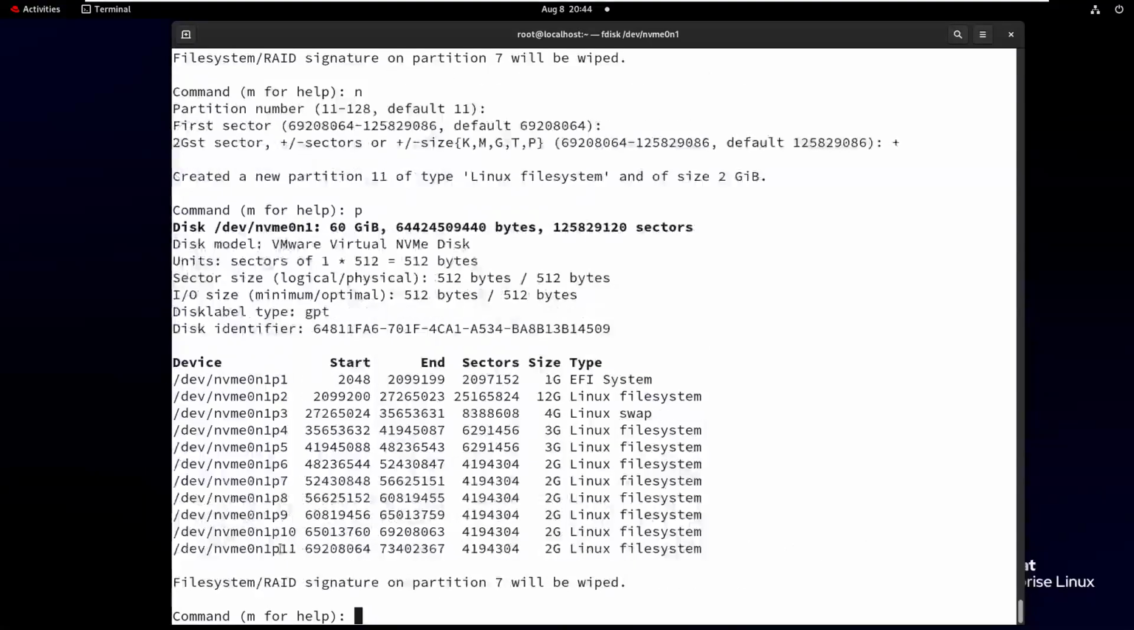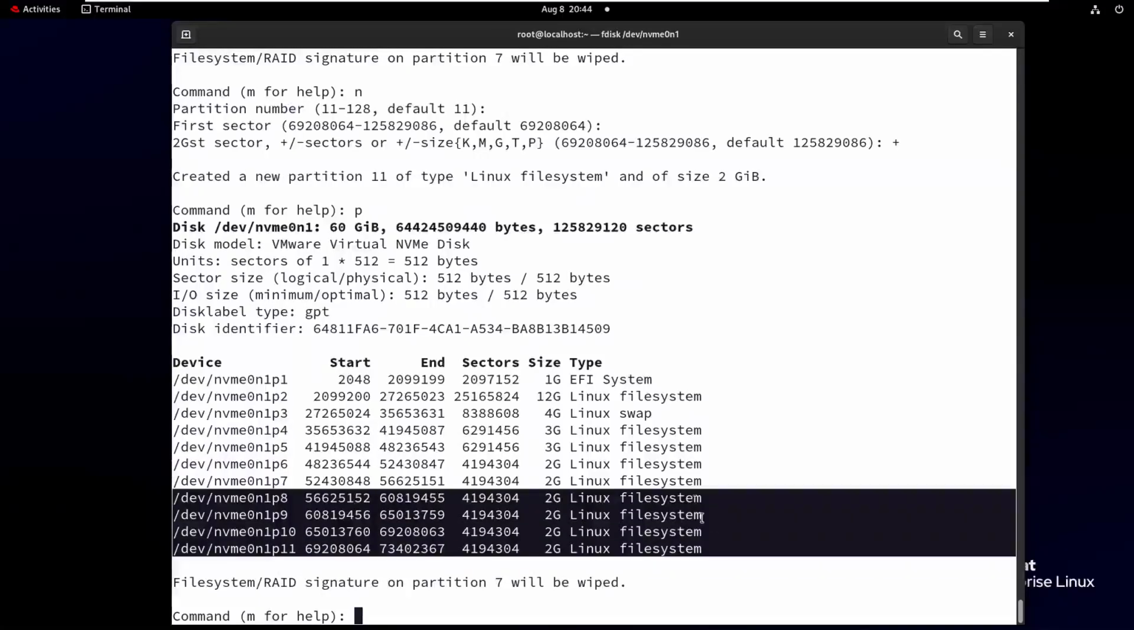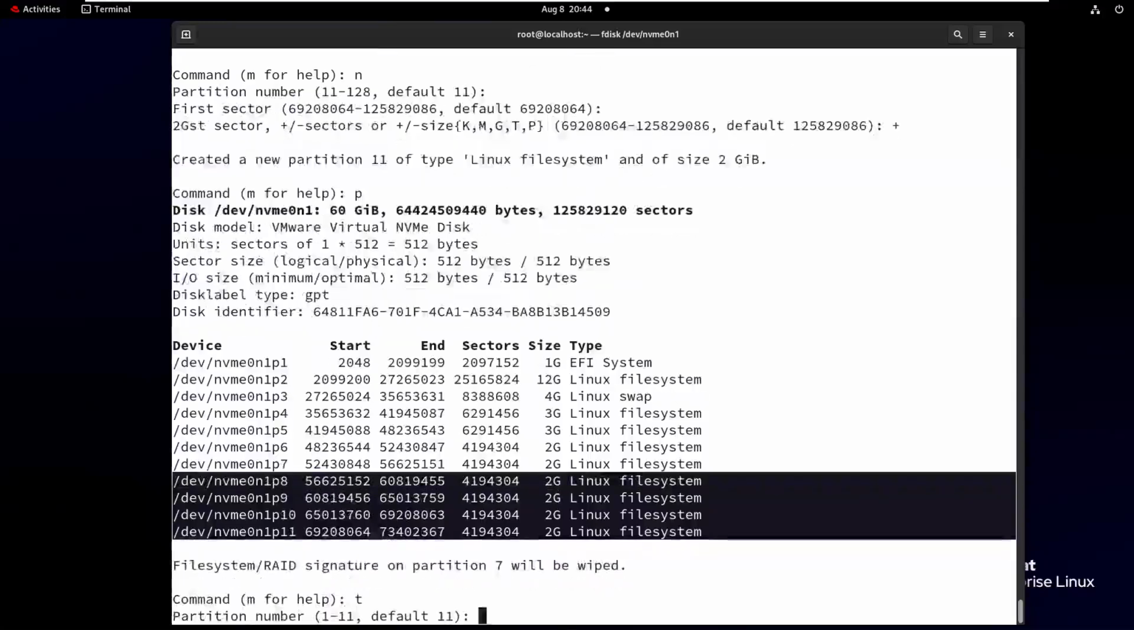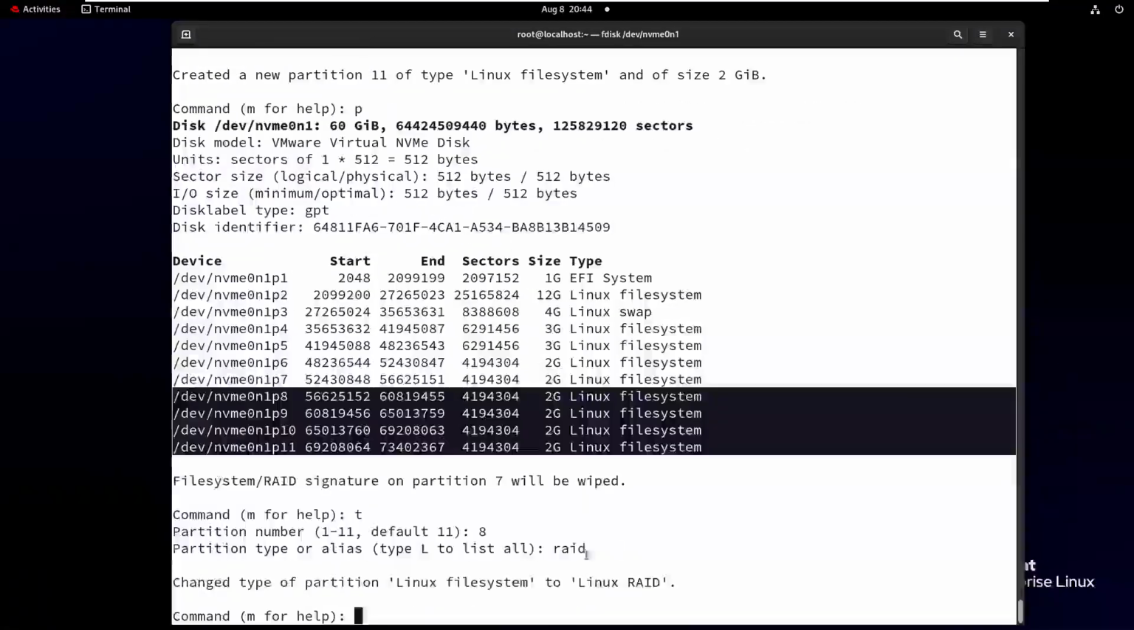These 4 partitions are RAID partitions. So how do we change the ID values of the partitions? Because by default, these partitions are regular partitions. Now, how can I identify that these 4 partitions are RAID partitions? To change the ID value, press T. Let me change the ID value for the 8th one. What is the ID value type? RAID. Then enter. See this: changed the type of partition from Linux file system to Linux RAID.